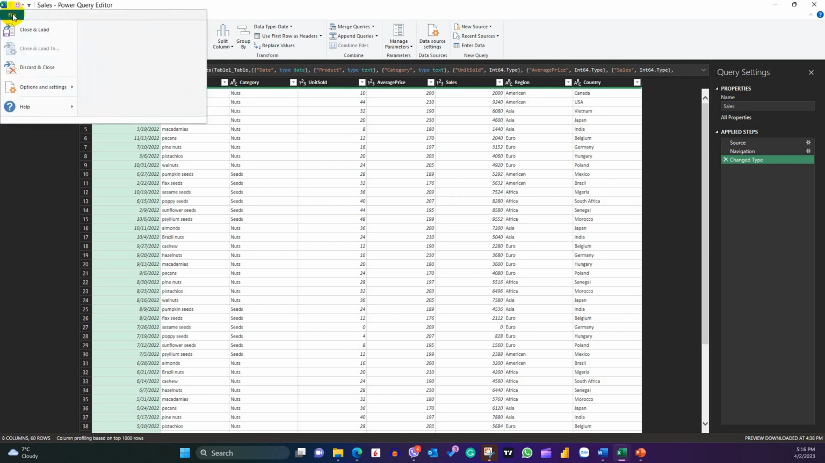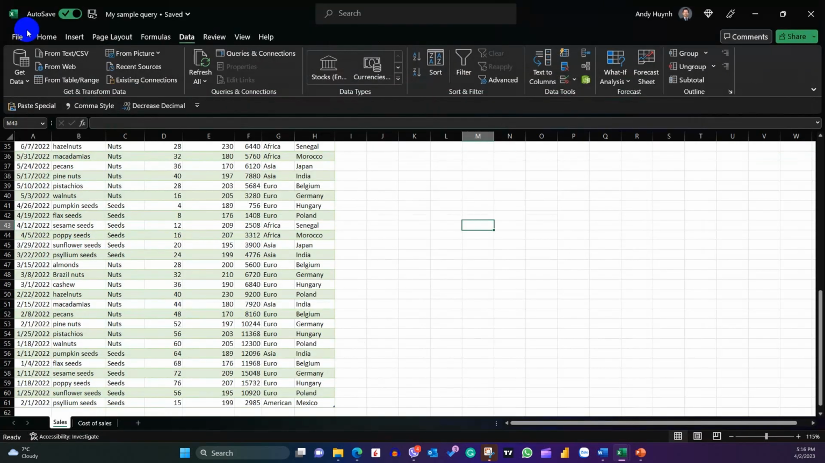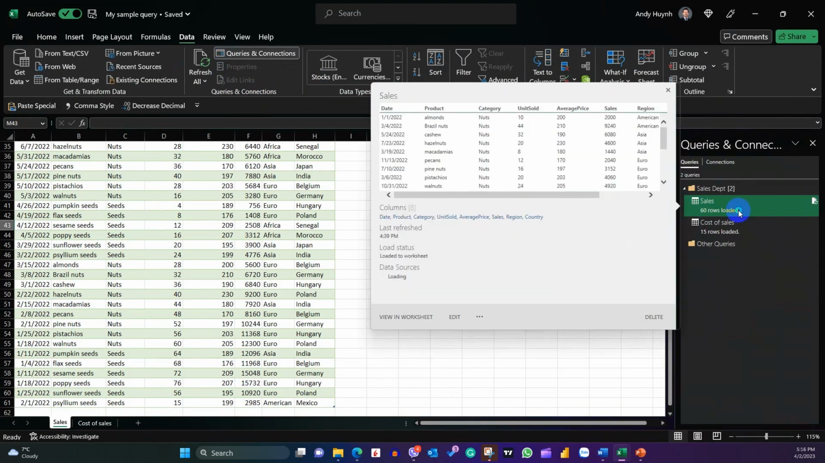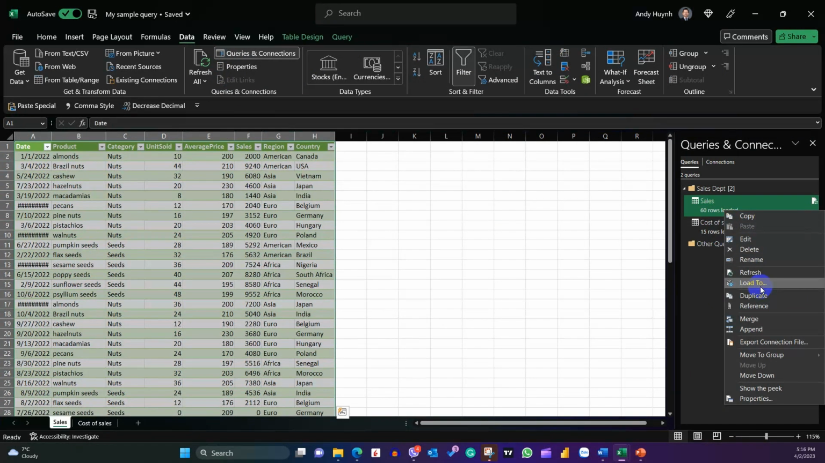Load. There are 2 main ways to load queries into your workbook. From the Power Query Editor, you can use the Close and Load commands in the Close group on the Home tab. From the Excel Workbook Queries pane, select Queries and Connections. You can right-click a query and select Load to.